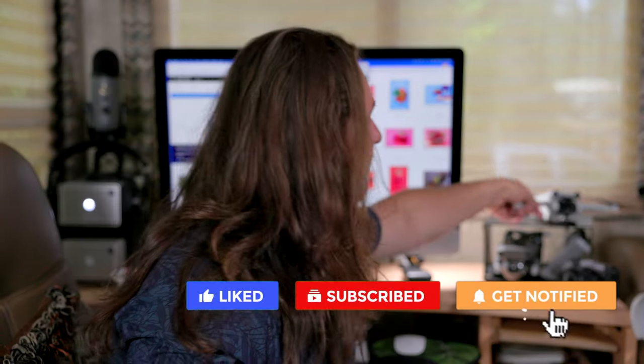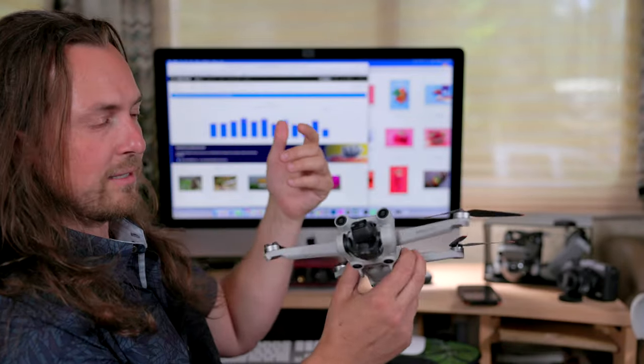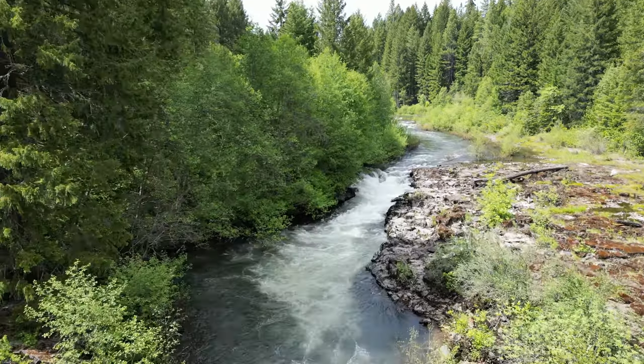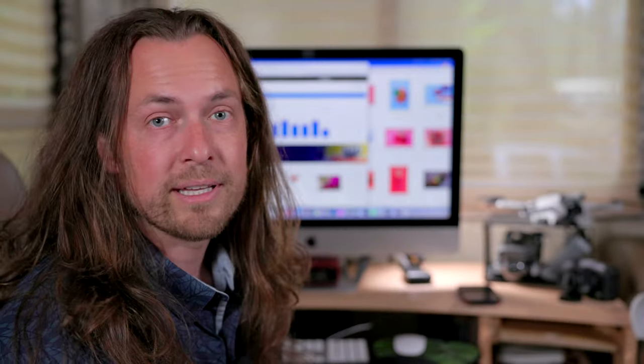Maybe next week I'll make a video with the Mini 3. This thing is awesome. It feels like a toy. If it stops raining, I'll make a video. It looks sunny now, but don't let that fool you.